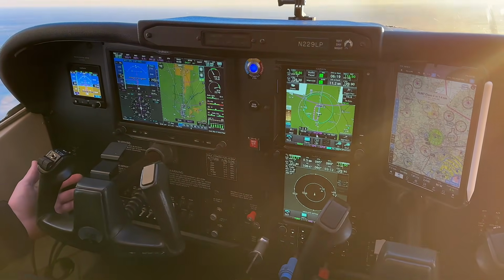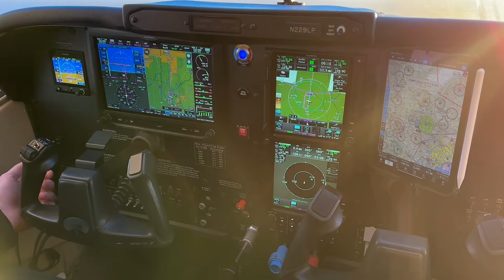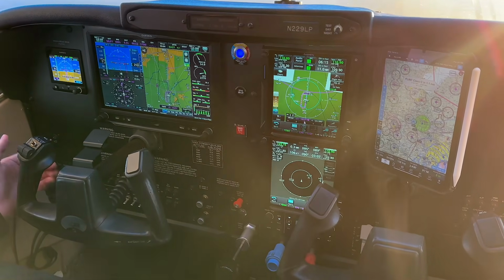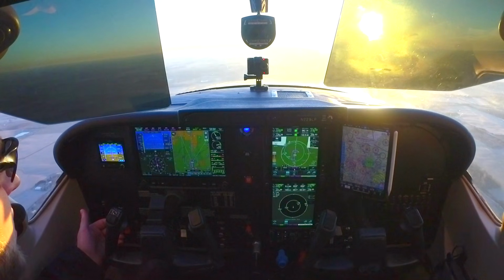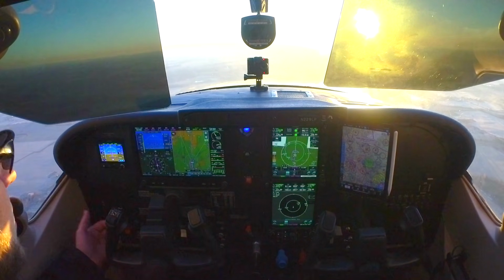Okay, so we're in the selfie hold now. So let's go over that approach real quick. So we descended on the ILS 27 down to minimums, which was 970. And then once we hit 970, I hit the go-around button and applied throttle.